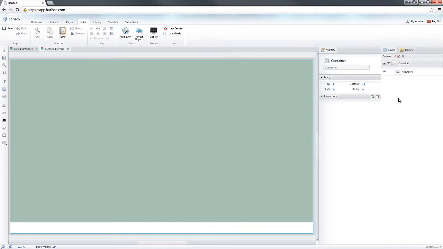Next we need to add a rectangle that will serve as the background for our navigation bar. So now I'm going to select the rectangle tool from the toolbar and then we're going to draw a rectangle at the bottom of the stage area.